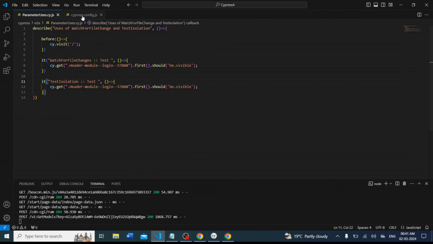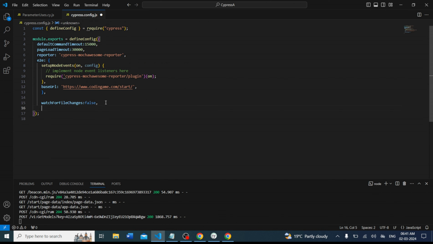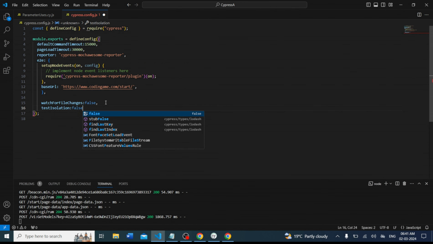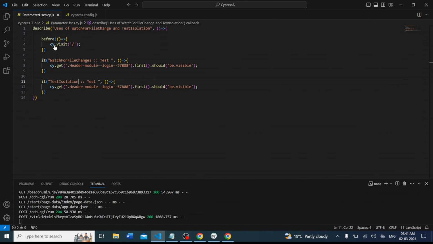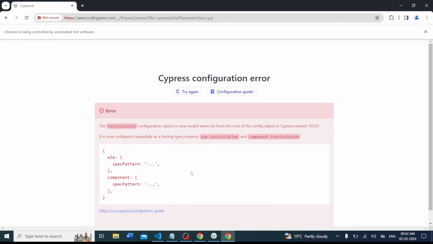Okay, in the same cypress.config file we can give testIsolation false. Fine, cool. Again, since we have changed the parameter inside the config file, we have to reload Cypress with the new configuration changes. And an issue is coming. What is the issue? The isolation configuration is now invalid. We have to give it inside that.